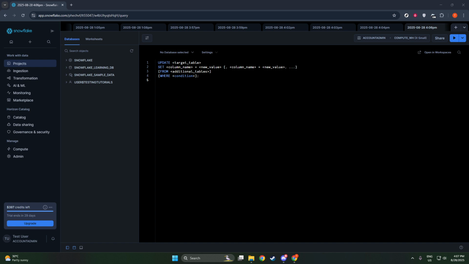Once you've identified the target table, the next step is to determine which columns require updates and what the new values should be. This is done in the Set clause of your statement. Here, you list the column names alongside their corresponding new values. If you have multiple columns that need updates, you can separate each with a comma to make sure all changes happen in a single execution.